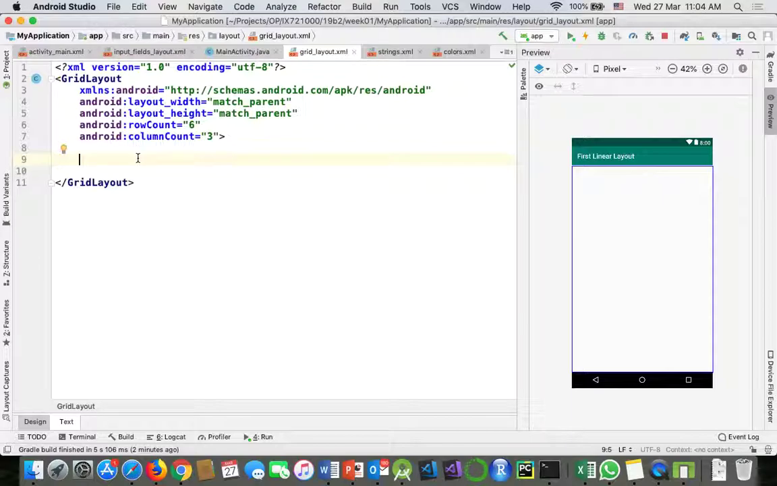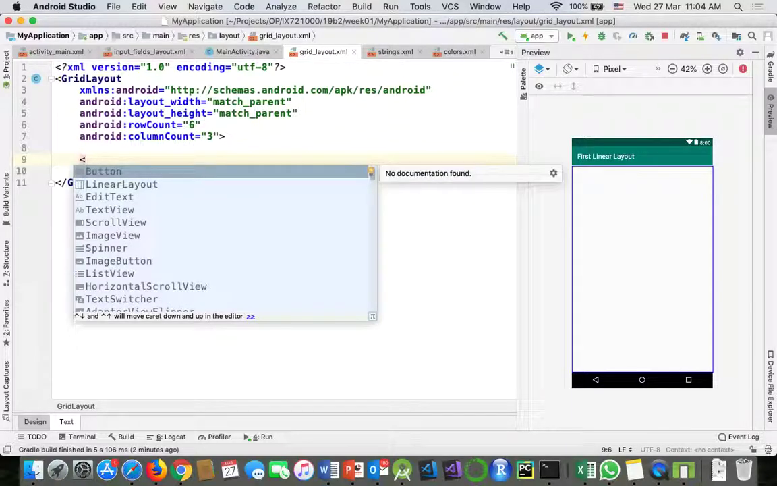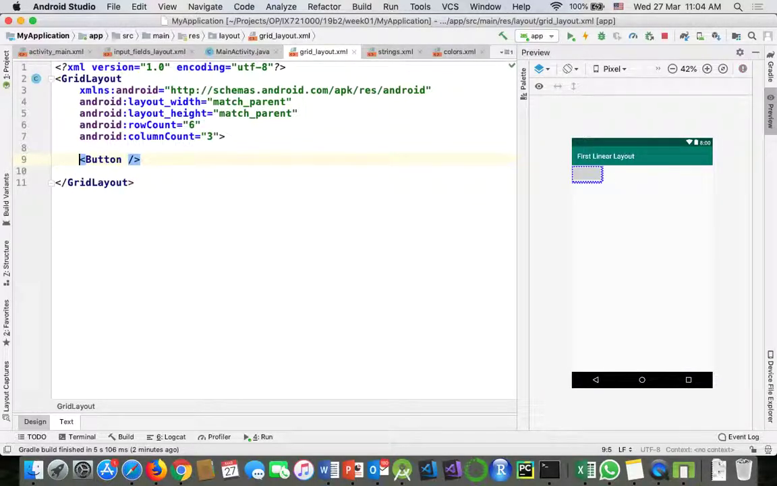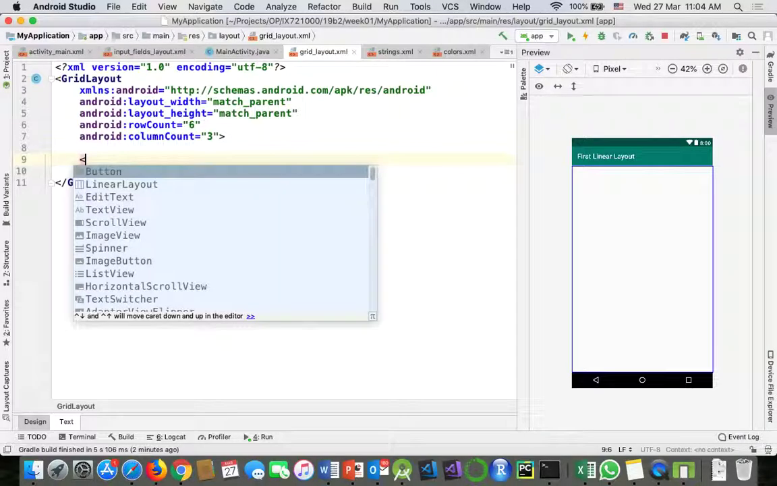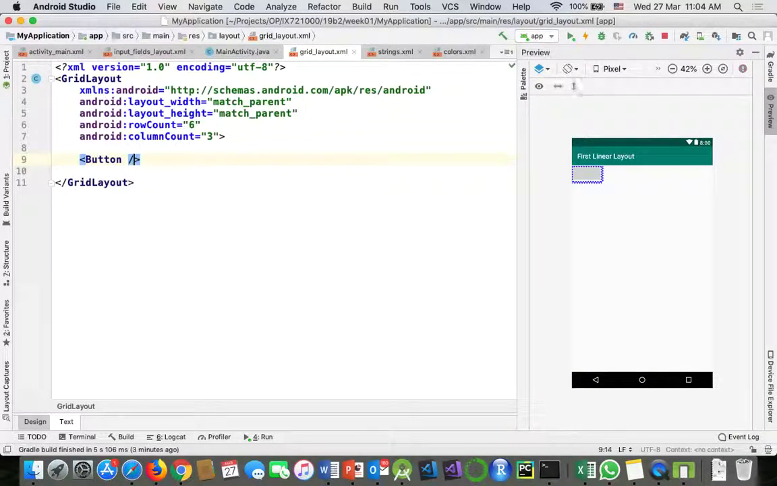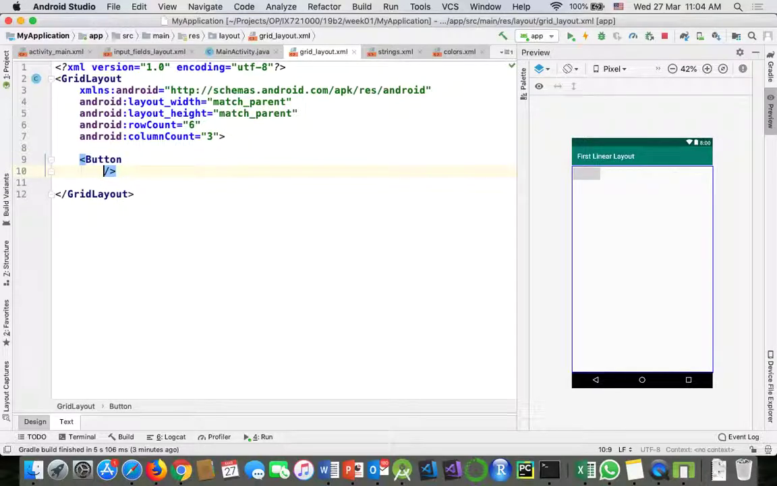Now let me put a button here. When you put a button, it is automatically put in the first row and the first column. Let me keep it like that.